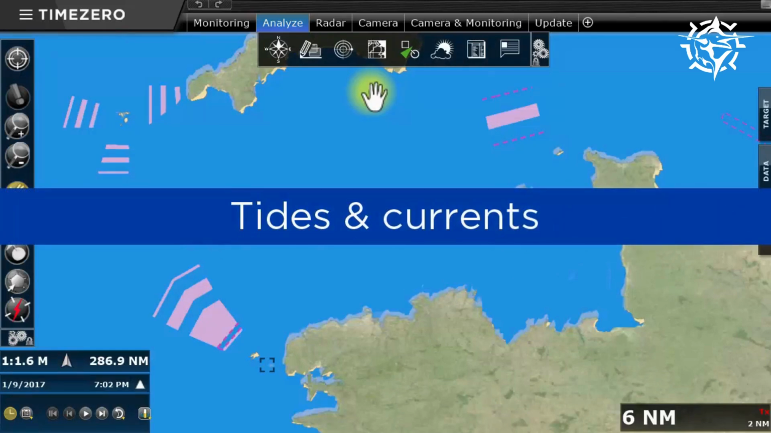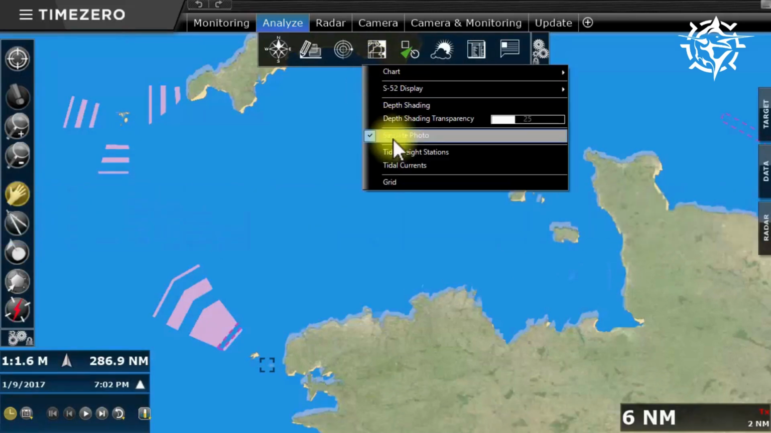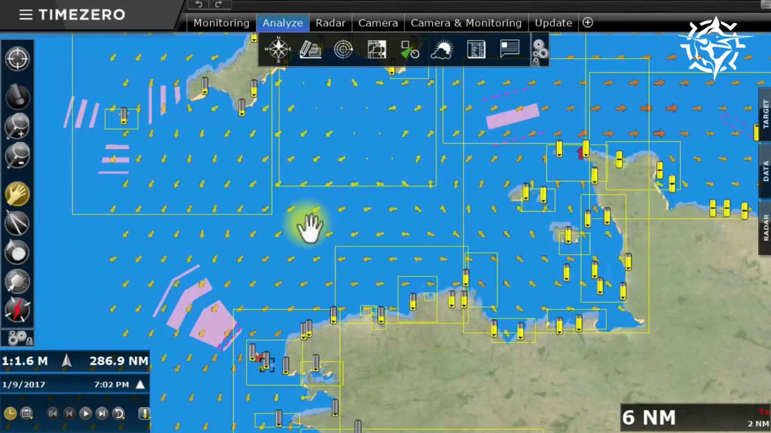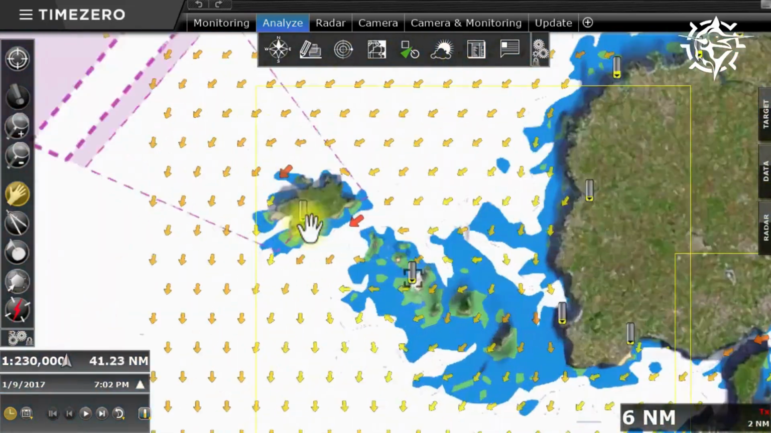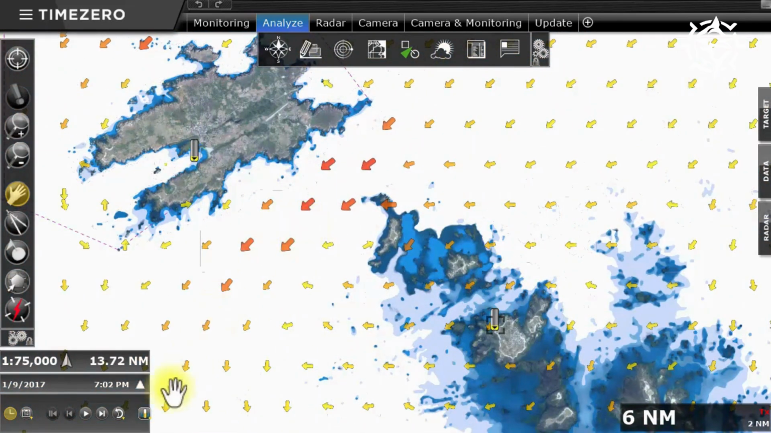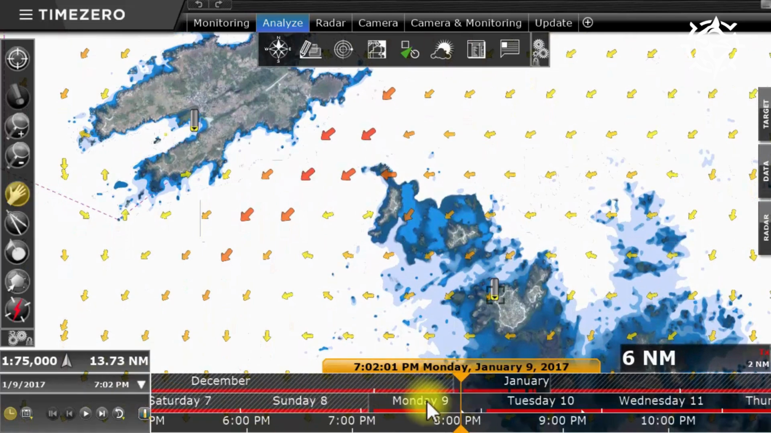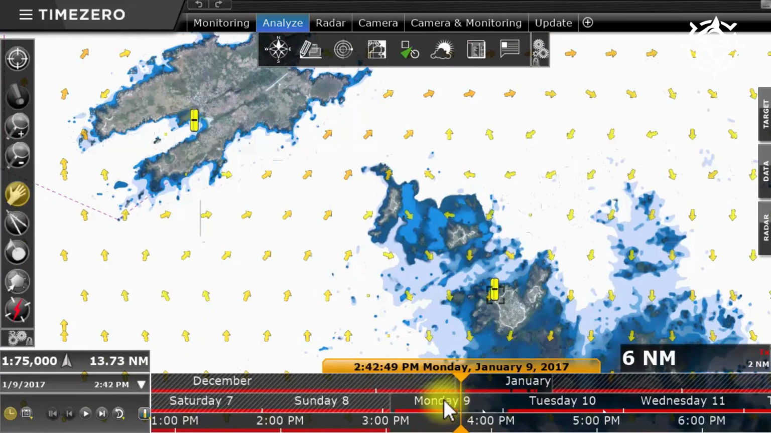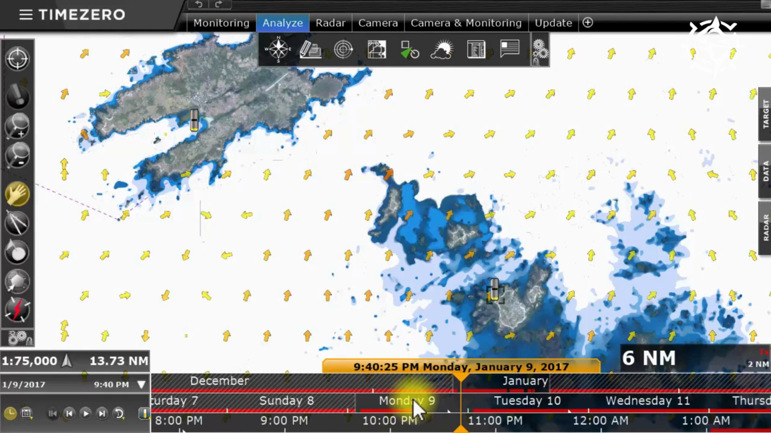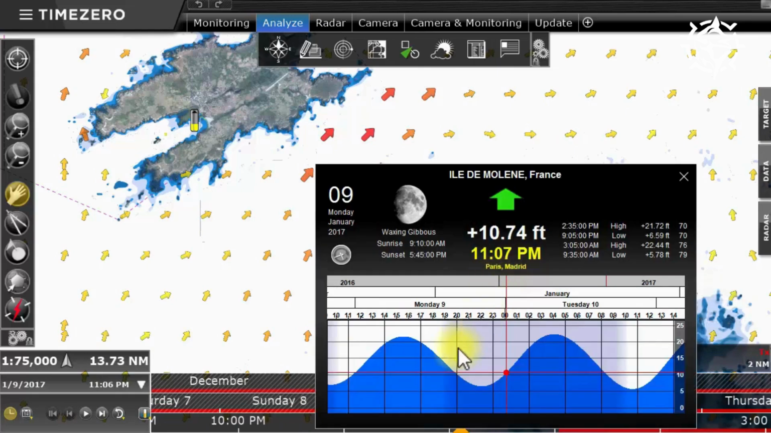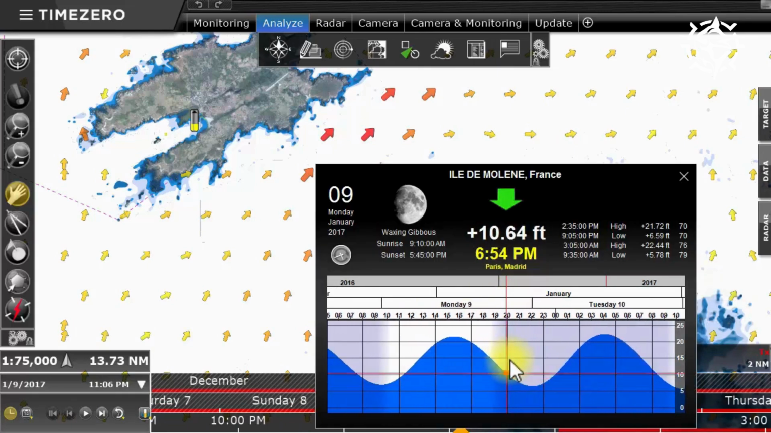TimeZero Coastal Monitoring is delivered with a worldwide database of tidal currents. Animate tides and currents by using the time bar found in the lower part of the Analyze workspace. Double-click on a tidal current icon to open the window presenting the details of this station.